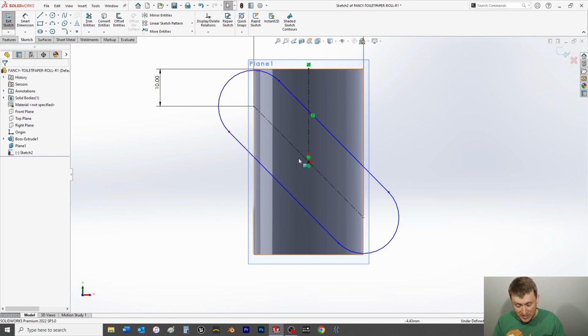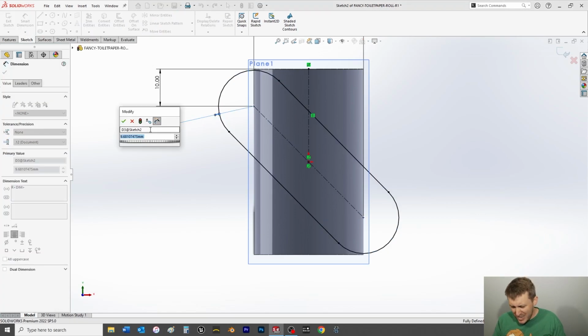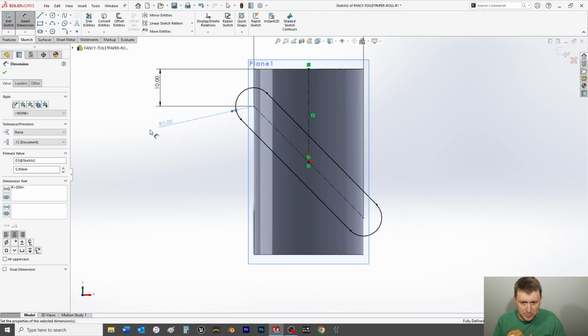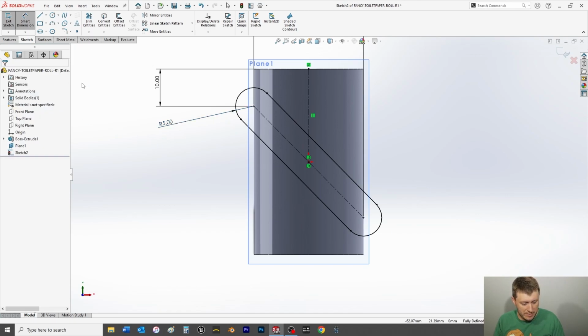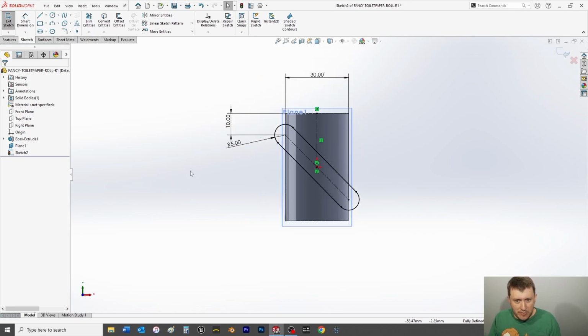Now what is off the image, I can't see it because it's cropped out, is we need to define this width and/or the radius of one of these arcs here. So we'll choose the Smart Dimension. I'm going to click the arc, and I'm going to make it a 5 mil. Now we're fully defined. And then escape. So from here we've got this fully defined slot.